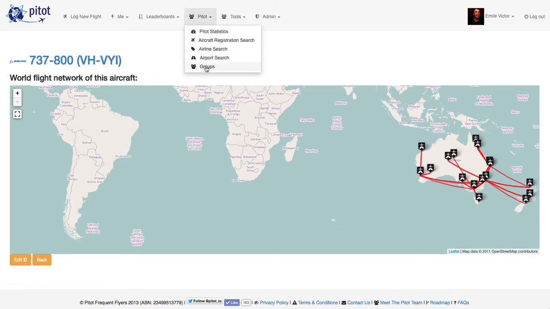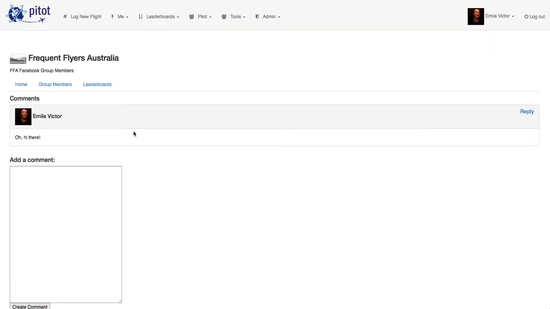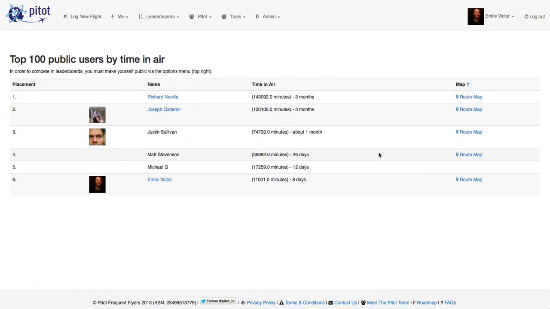Airport, airline, search, down to groups. So we have groups. You can join groups. They allow you to talk amongst people like you. There might be a group full of people in your country. You can also see individual leaderboards just for that group. So that kind of lets you drill down a little bit to the people that you know.